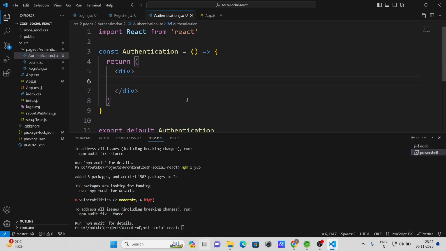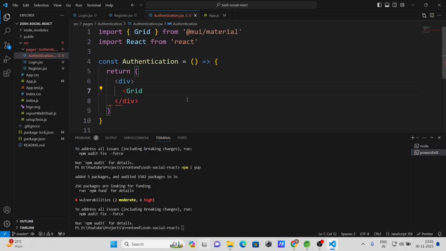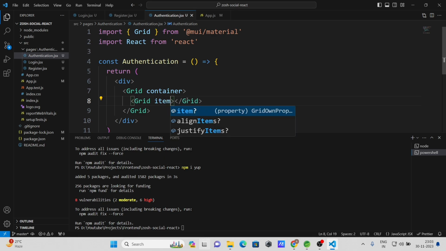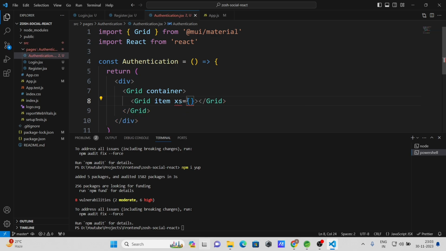All right. So what I'm going to do is use a grid here. I will use a grid container, and inside that I will give a grid item. So I need to give the item a span, and inside this I need to give a number. So I will give 7. We need to give a number from 1 to 12 because we have a 12 column grid.